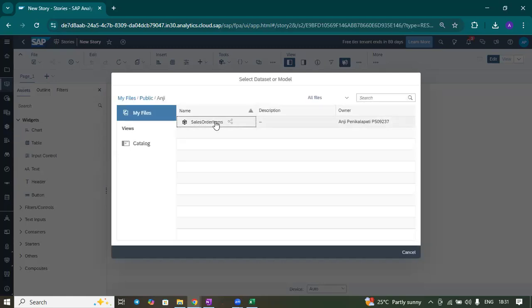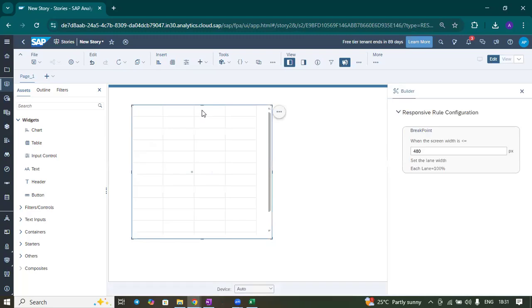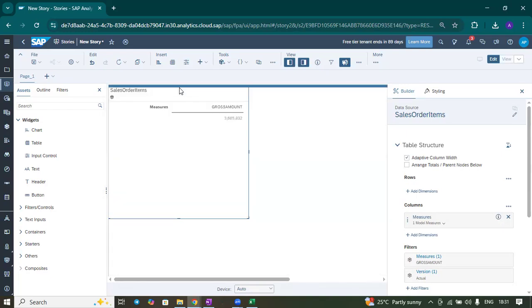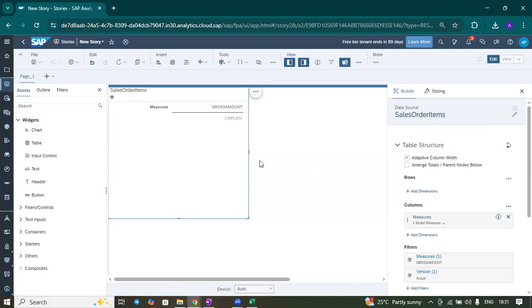and this is my model which I created. I selected that. Let's see what happens. Okay. So here you can see data source, which is our model. And then you can see here gross amount is added. We have multiple measures, where for now it added gross amount.